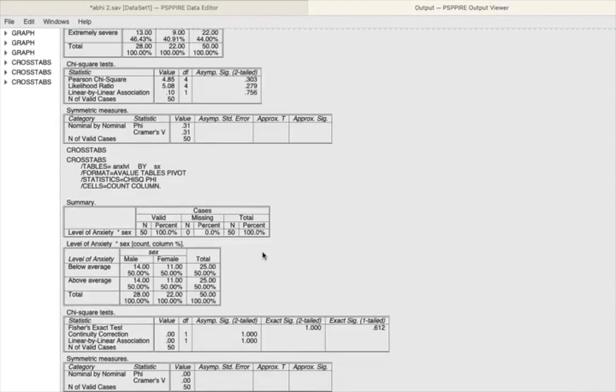So this is the chi square. Can you see this? Is it very small? I am not sure if you are able to see. Can anybody tell me? Can you see this table? Yes, sir. So here you have two variables. One is the level of anxiety, other one is the sex or gender, and then you have two options here: below average, above average, male, female.